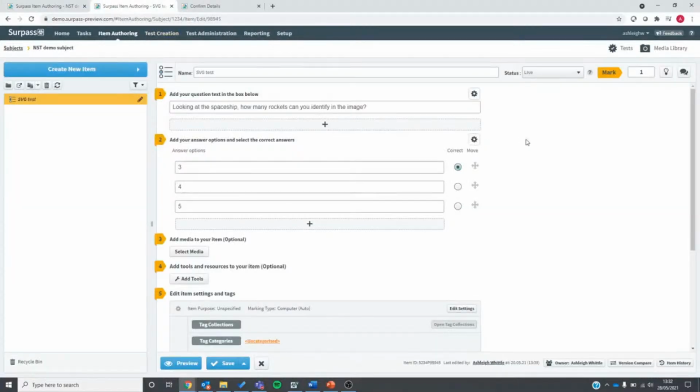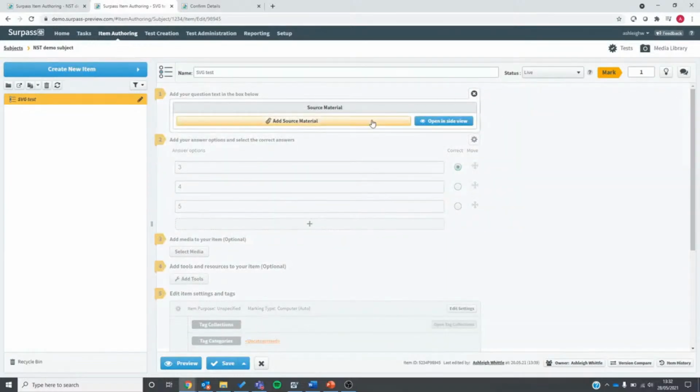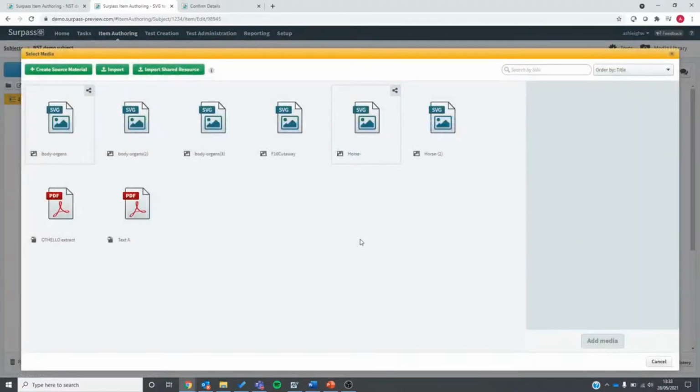So here's an item I created before. You can add SVG file type images as source material and as media, so both ways works. If I open the cog at step 1, I can add source material here. This will take me to the media library, and if you've forgotten to do the step I showed you first, then this is another opportunity for you to add media to the media library from your own desktop.